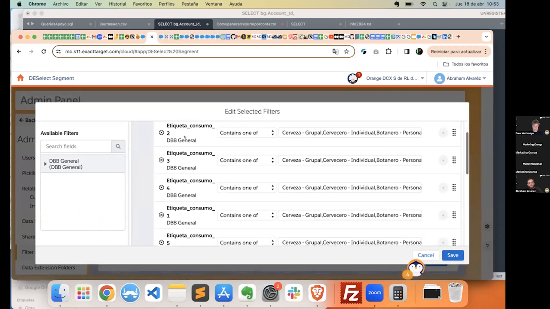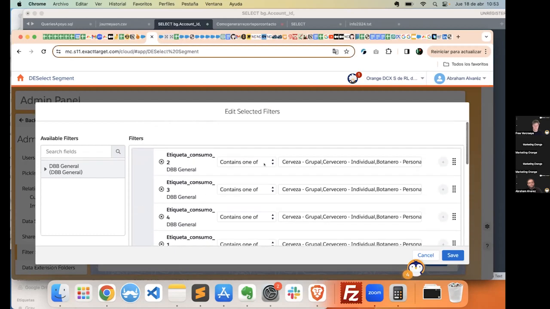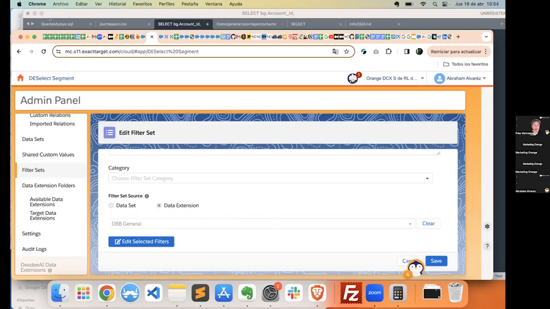For example, here I'm just targeting consumer tags, right? And it says if he buys beer as a group, beer as individual, chips, whatever, right? And it will go to all 10 tags, any of those that has any of these values. Here it really jumps in this case. And I'll again repeat pick list.